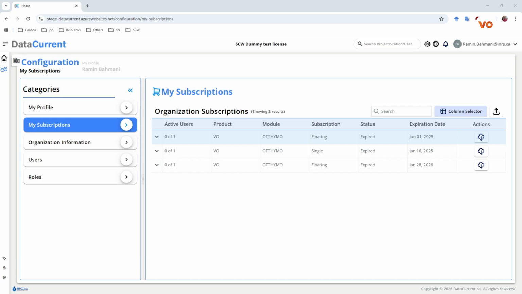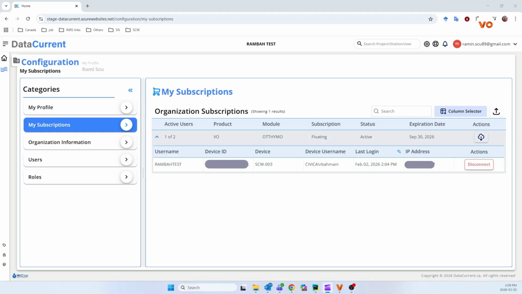The portal supports multiple user roles, each with different permissions. Administrators have full access, including user and license management. Regular users can view licenses assigned to them and the devices connected to their account. On the My Subscriptions page, you'll see a summary of key information, including the total number of active licenses and the device IDs of users currently logged in.